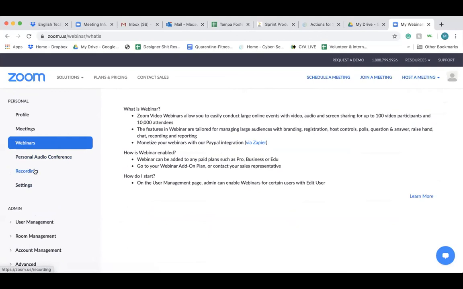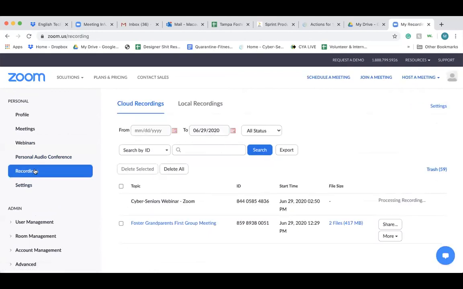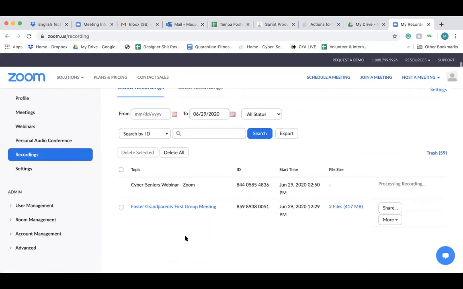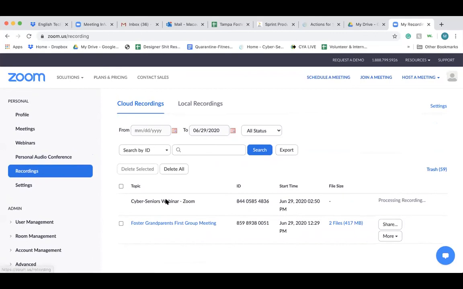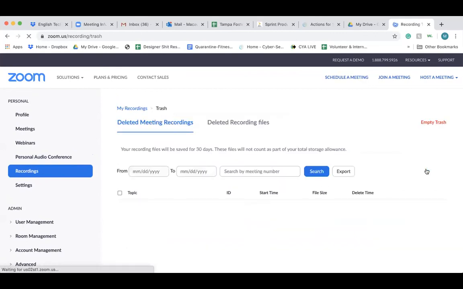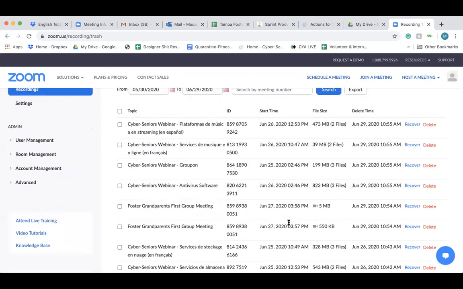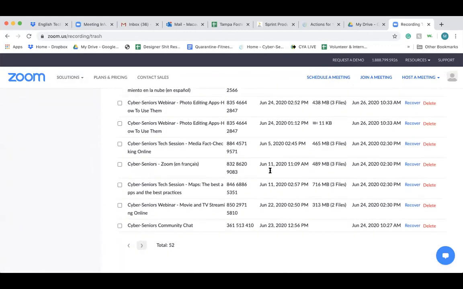The other thing I want to put your attention to is recording. If you did record something and you did the recording to the cloud, it would be located here. You could see all your cloud recordings that you've had, or you can see all the ones that are in your trash. These are all the recordings of basically all the sessions we've done.